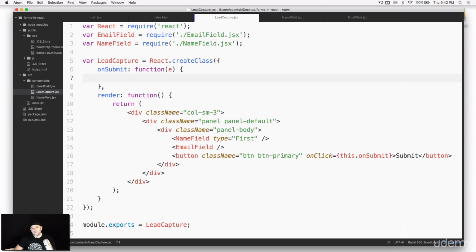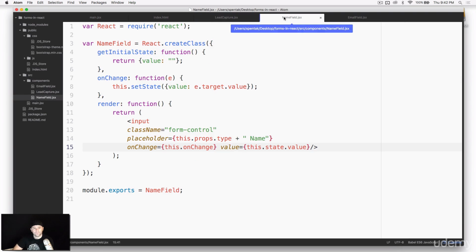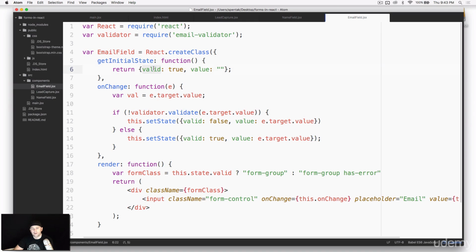So what we know so far is our name field right here has a value, and our email field has a value and a valid. What we really want to check is if the email field's valid, because we want to show that alert if the email field's not valid. But we also need the values out of both of these because we're going to need that data. So that's interesting. How do we get data from inner props?